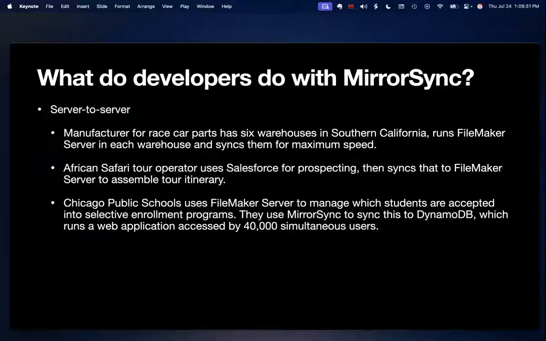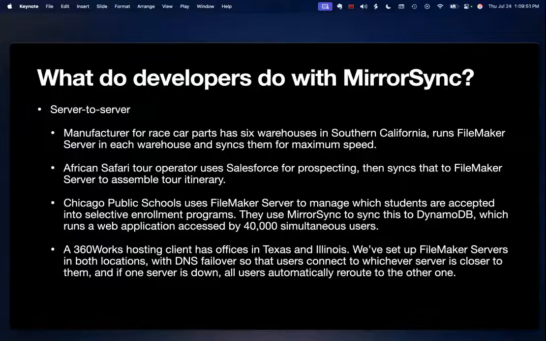So MirrorSync can be a really great scalability solution for a web application if you have this rich, detailed FileMaker system, but you need a high volume, high transaction per second web application. You can use MirrorSync with any of the databases on that slide, but DynamoDB is probably the powerhouse of them all as far as transactions per second.